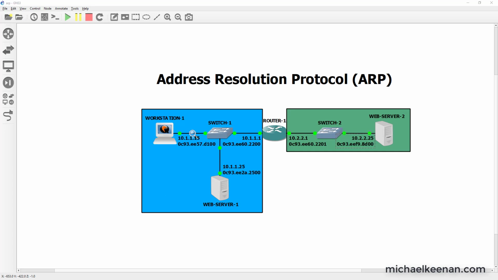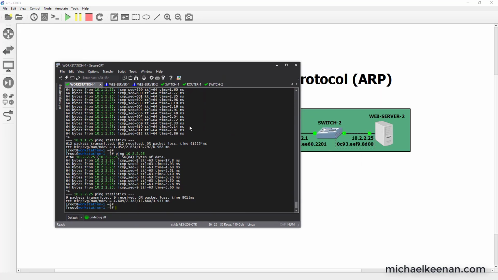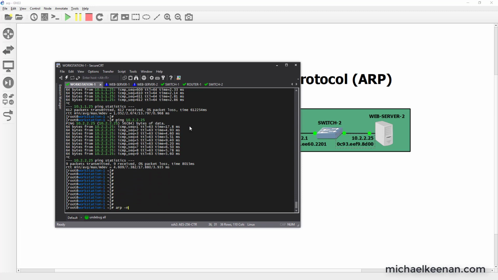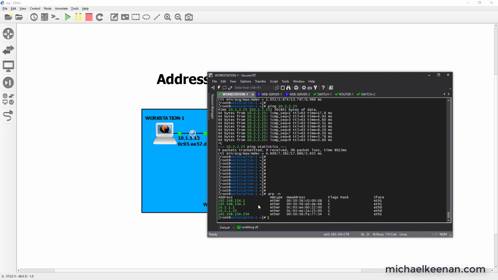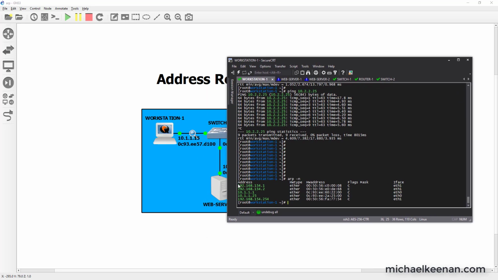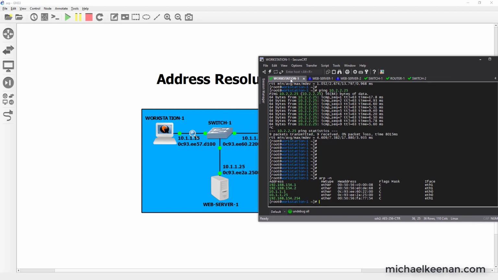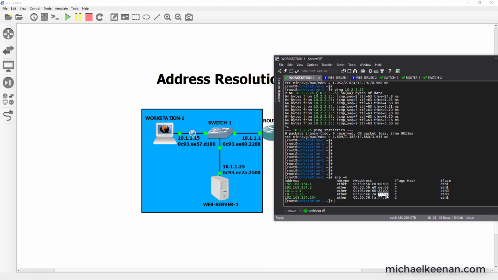And if we wanted to, we can also log into the workstation as well. And we can do arp -n on this Linux box. And you can see he also, in his ARP cache at the workstation, has an entry for web server 1 here, at 10.1.1.25. So that's how ARP works.